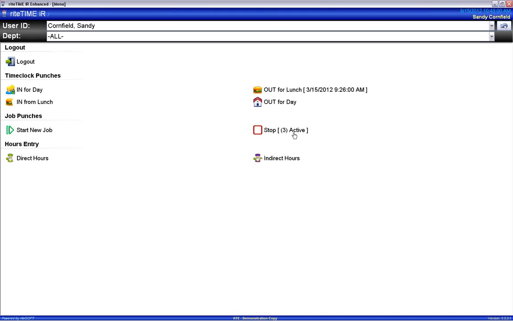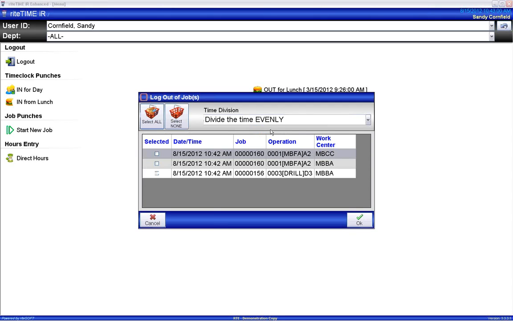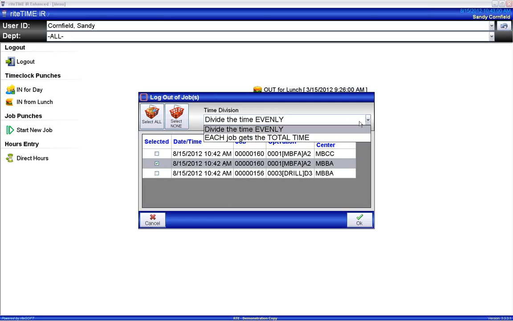Now, perhaps that starting of a new job is actually taking the place of one of the ones that she was working on. Well, if she touches this stop icon, instead of stopping all 3 jobs, what riteTIME will do is show a list of the jobs that she's currently working on. So she can select which ones she wants to stop. If she is, in fact, stopping all, she can select all of them. Or if she's only picking one, she can select that one just by checking it, or 2, or whatever of her list she's going to be stopping. riteTIME will give her the option to divide that time equally across the jobs, or to give each job the full time. And then she touches OK.